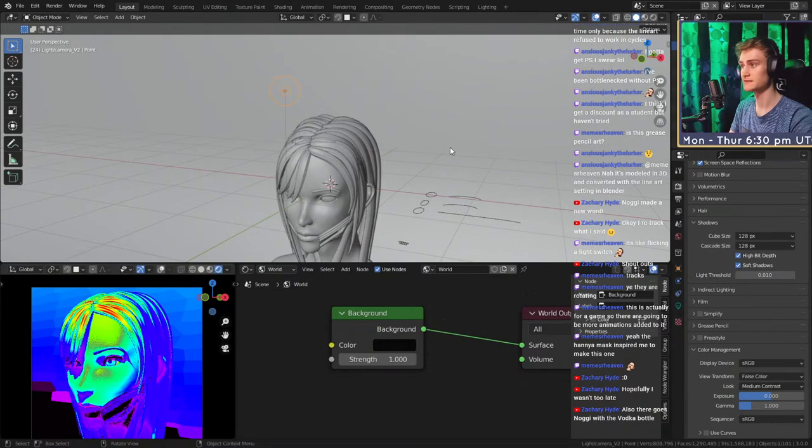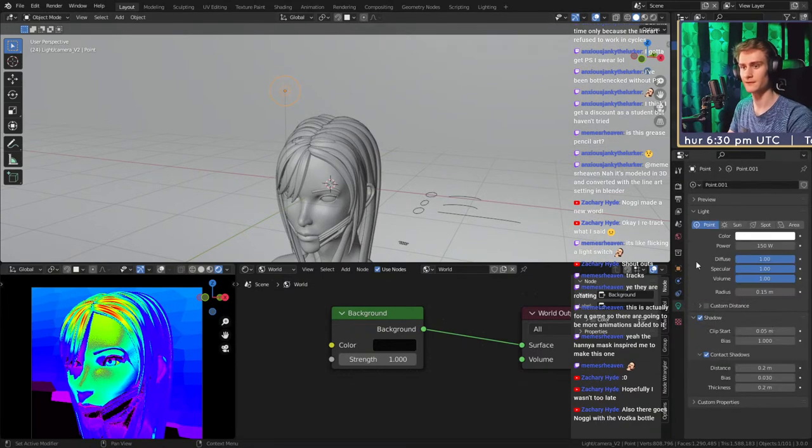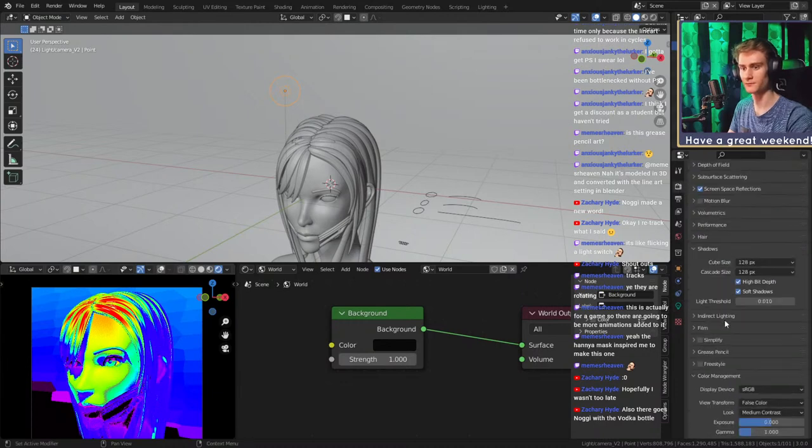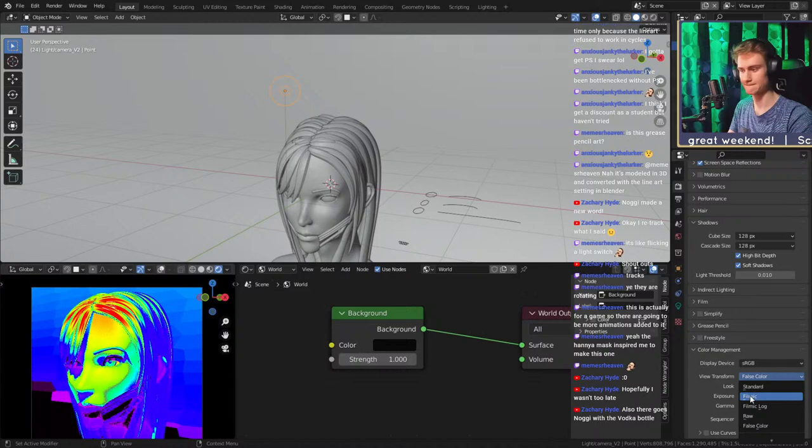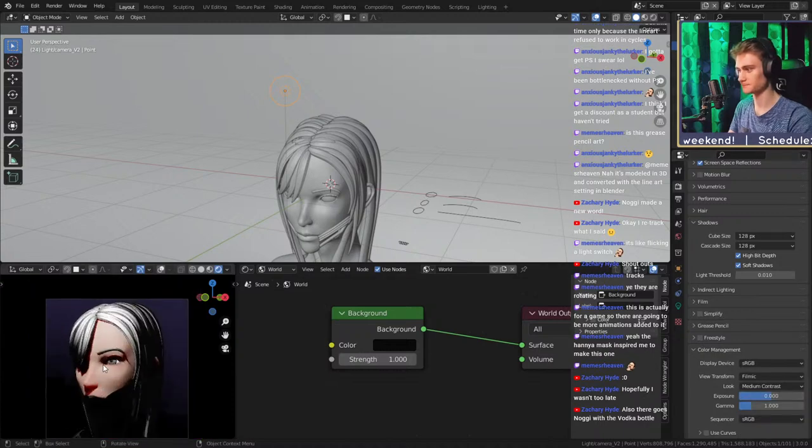So if we now increase the strength to 200, for example, you can see we get more red on the model. If you set it to 500, even the forehead gets red. If we now switch this back to the real colors, that's what it looks like.